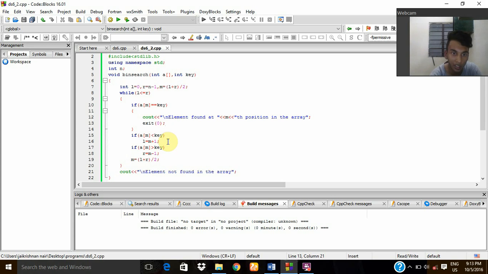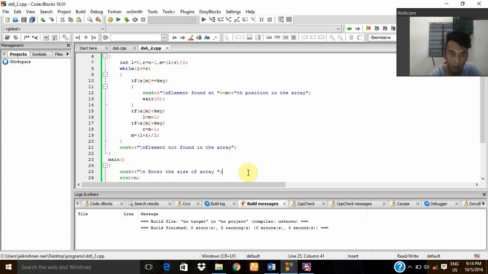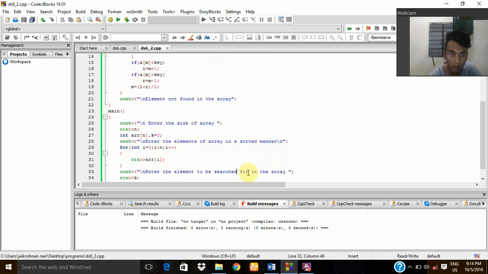we'll assign l as m plus 1. And again, if a of m is greater than key, we'll assign r as m minus 1, and then we'll again calculate m as l plus r whole by 2, and then we'll close the loop. Outside the loop, we'll write a display message telling that the element is not found in the array. Then we'll write the main method.